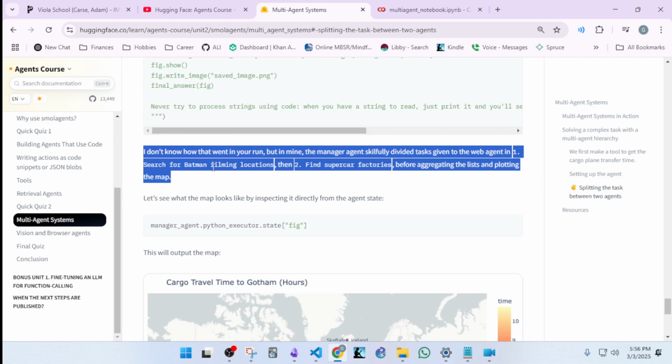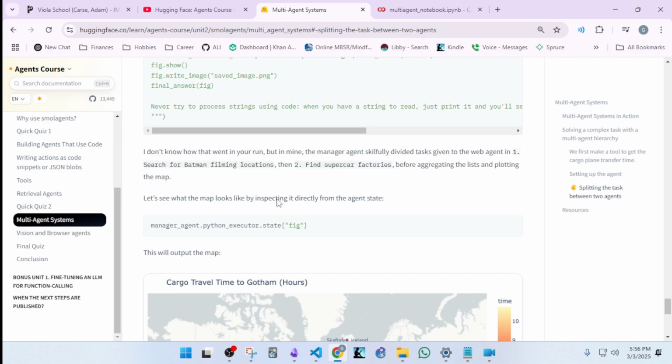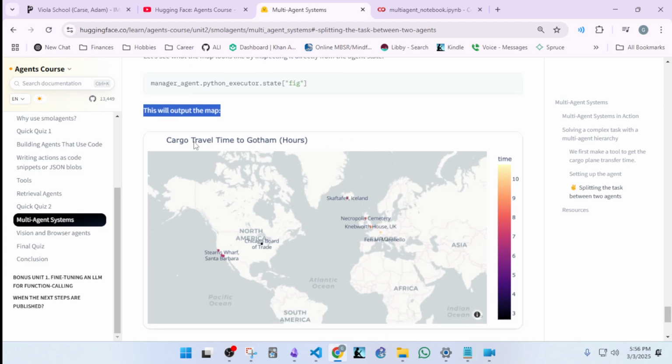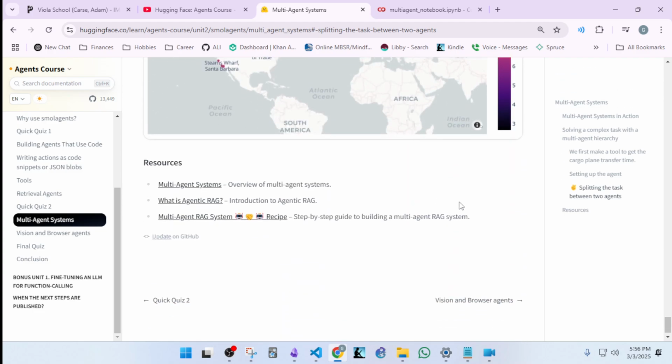Let's see what the map looks like by inspecting it directly from the agent state. So manager agent dot Python executor dot state fig. This will output the map. So, wow, that's cool. You get a map. That's cool. So, multi-agent systems. We get an overview of multi-agent systems. What is agentic RAG? Introduction to agentic RAG. Multi-agent RAG system recipe. Step-by-step guide to building a multi-agent RAG system.